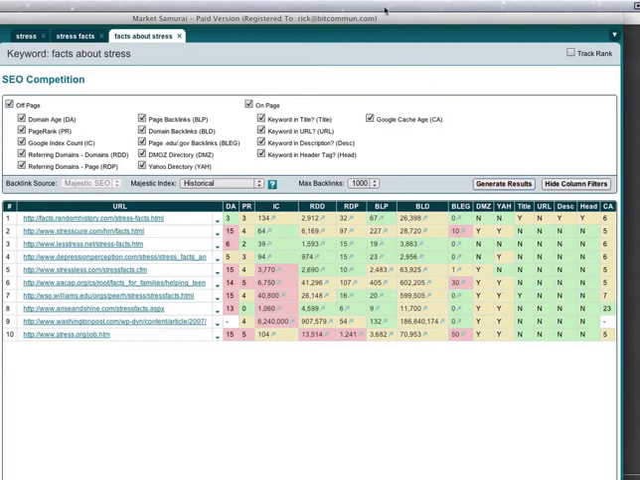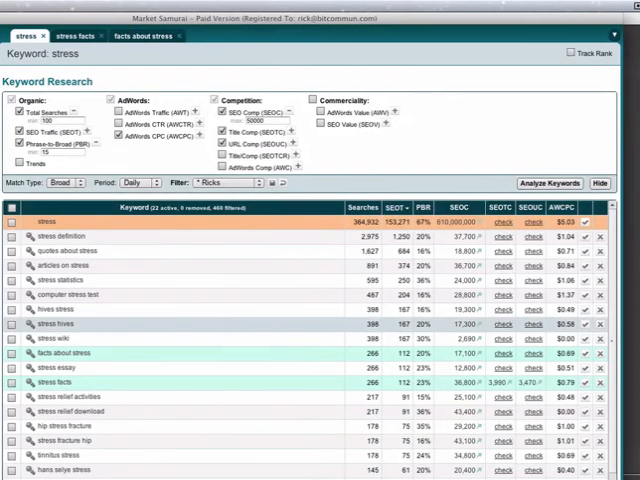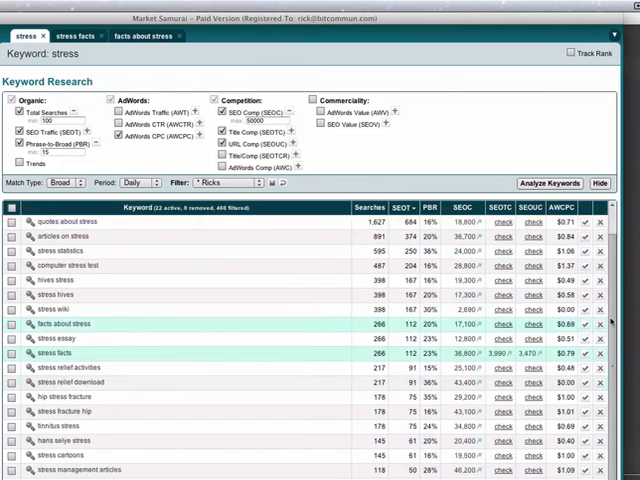A lot of the websites have red in them because they've been around a long time. There's a fair number of high page rank websites already there. Lots of pages in some cases, lots of backlinks in other cases. So again, within seconds here, I can get a sense that this is too competitive. So I'm going to go back to stress, and let's try to find another phrase that might have even less competition.